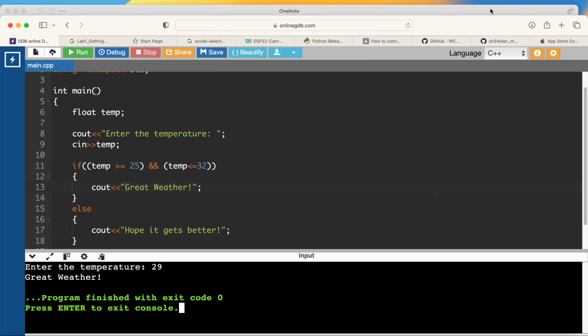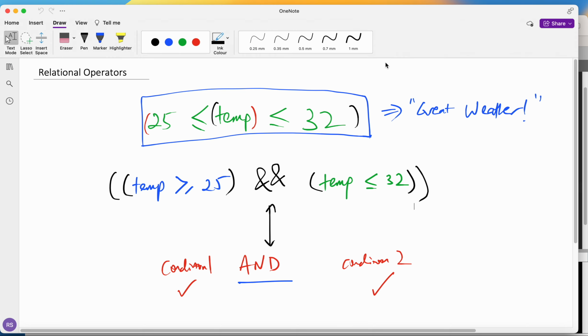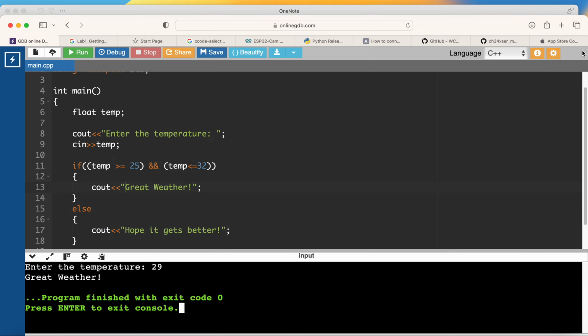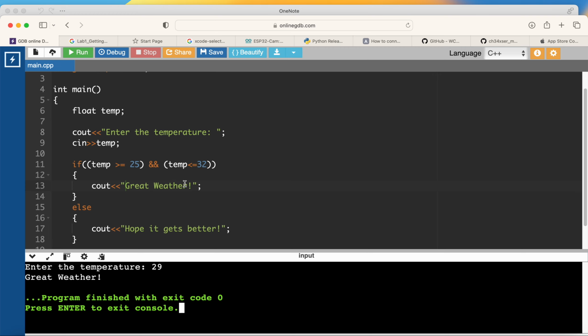That is basically how you can make use of relational operators when you want to check for the presence of two or multiple conditions. You can have multiple conditions, and if you want all of them to be satisfied, then you just put the two ampersand signs to combine all of these checks together. Hope this gives you a good introduction to the use of relational operators in your code.